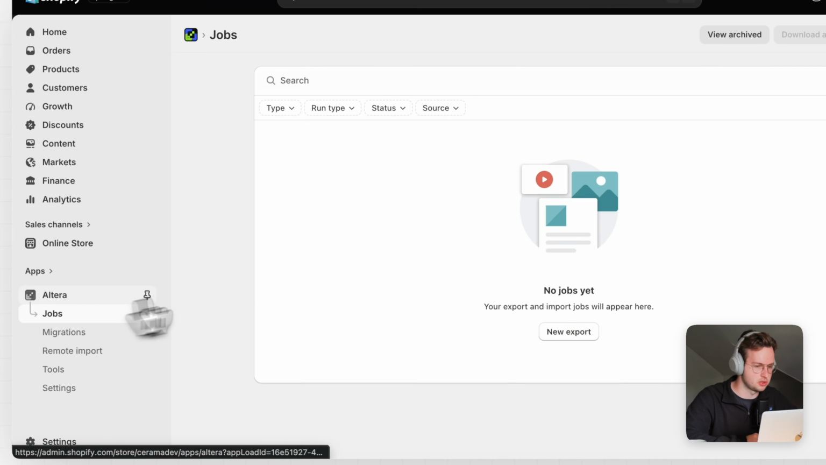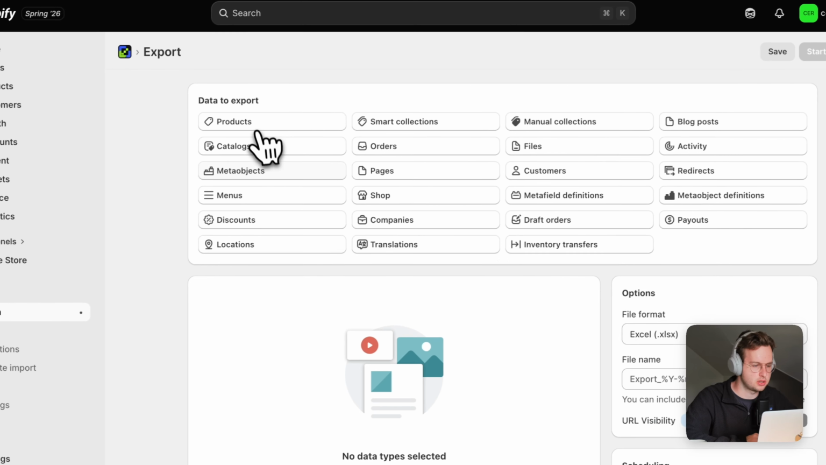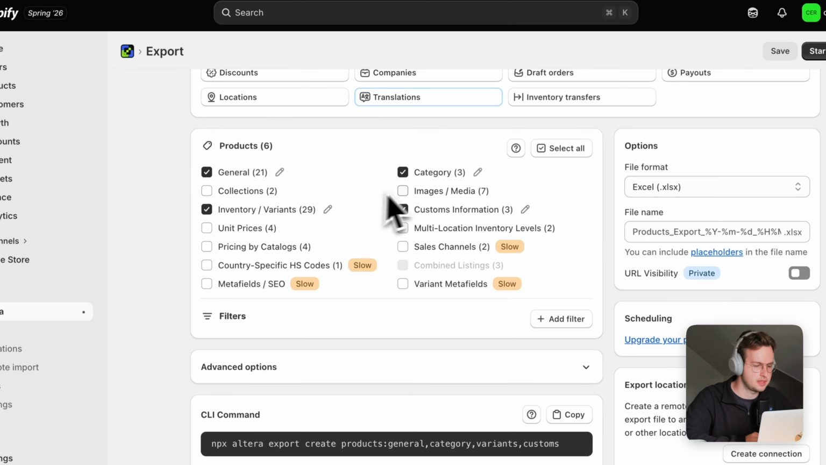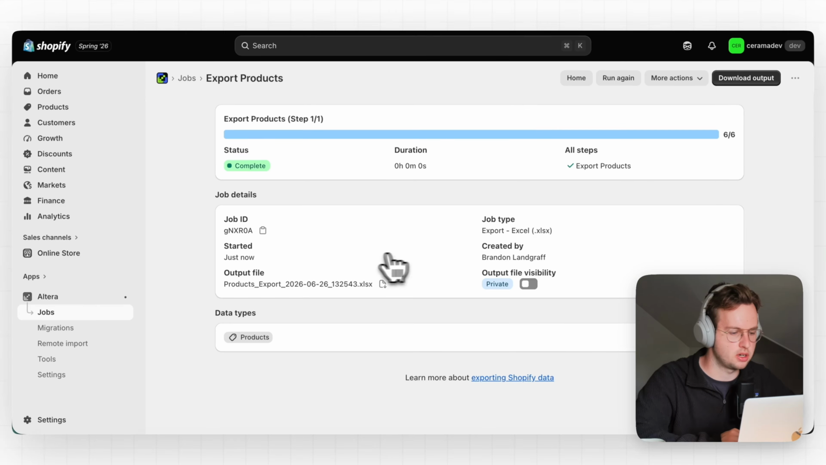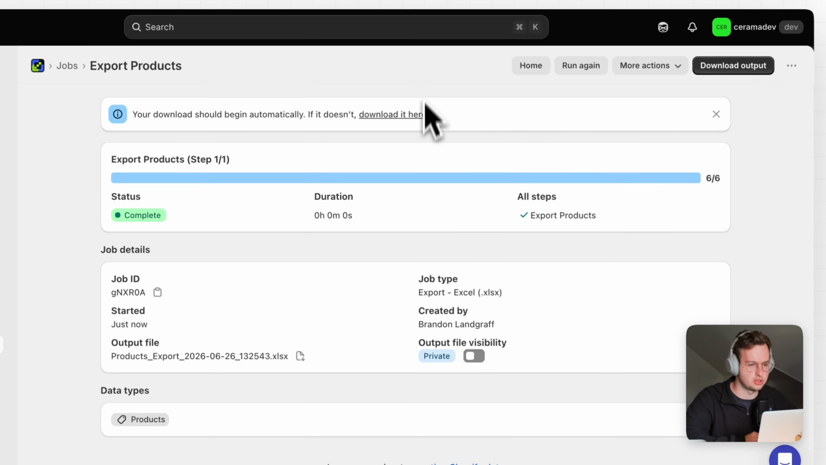Let's go over into jobs. Let's select new export. We're going to export products. I'll start export. It'll export in just a second here. And as you can see, it's done. So now we can hit this download link. Let's now add this over into Google Sheets.